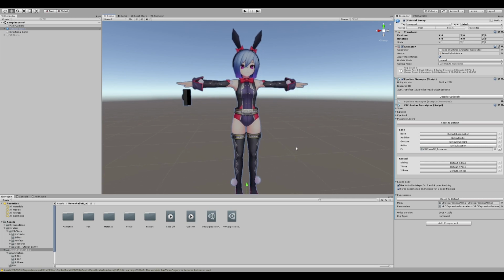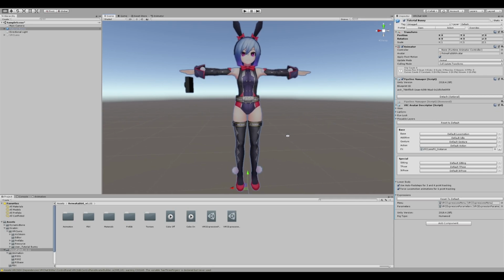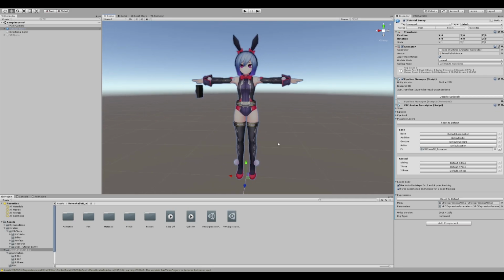So I will go ahead and upload this avatar, and then we'll jump over into VRChat, and I'll go through all the features and how to use it. If you want to just play with it yourself, then that'll be the end of the tutorial here. But for everybody else, let's jump over into VRChat.